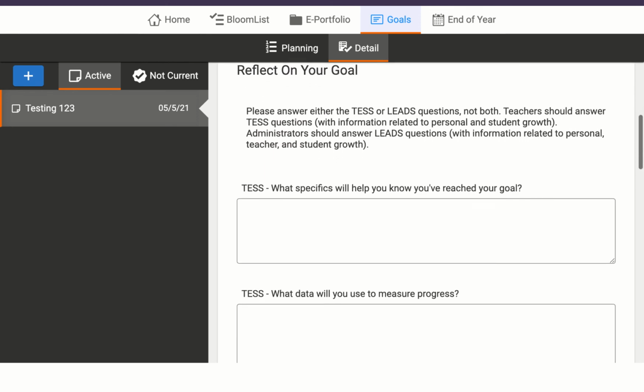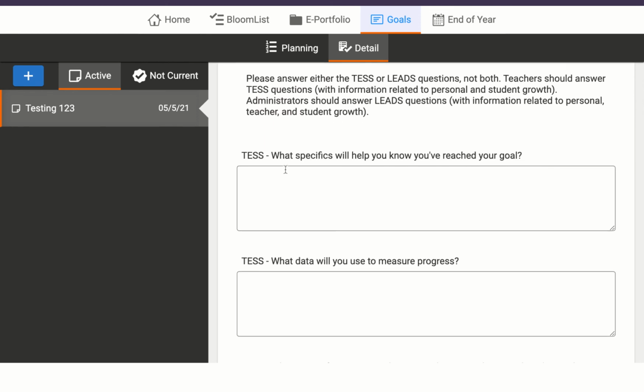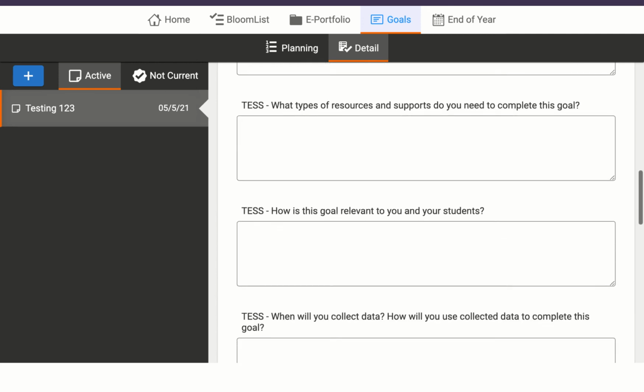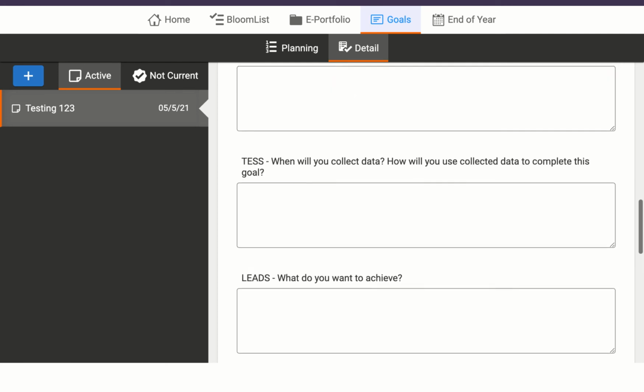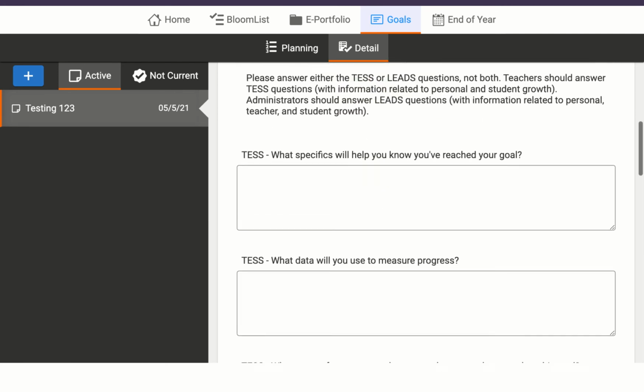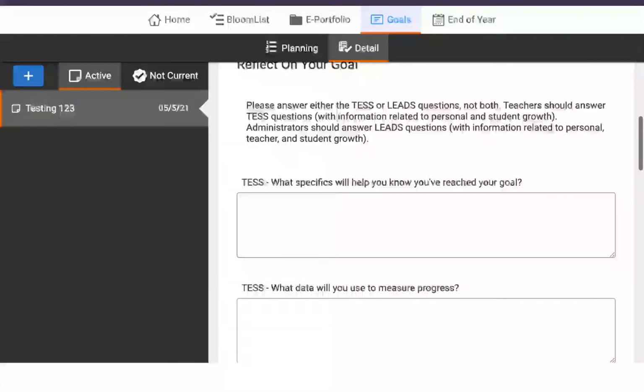Down here, when you reflect on your goal, there are 2 sets of questions. The directions say, please answer either the tests or the leads questions, not both. Teachers should answer the test questions. Administrators should answer the leads questions. Leads questions are for when I do my PGP with Miss Adams. I'm not sure why they put them on the same page, but they do. So you answer those 4 or 5 questions there.